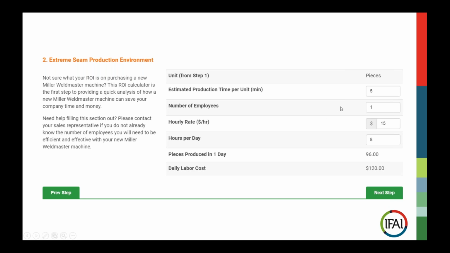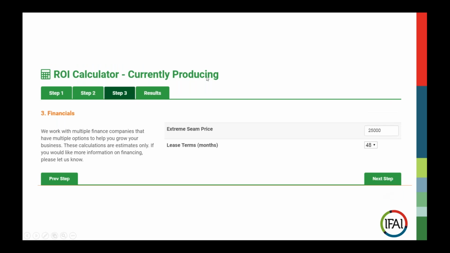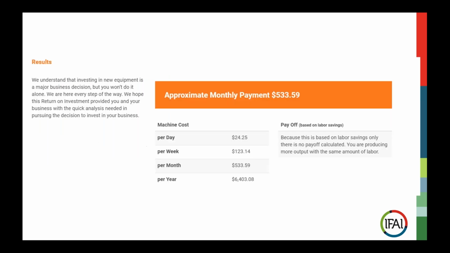So in this case, your production time for one piece is down to 5 minutes. Everything's the same as employees, $15 an hour, 8 hours a day. Click to the next step. Now you would fill in the price of whatever machine you're buying, whether it's a piece of cutting equipment, a routing table, a printer, whatever that is. You fill out your price. I put $25,000 as an example here, a lease term of 48 months. Click next, and it'll pop up your results.